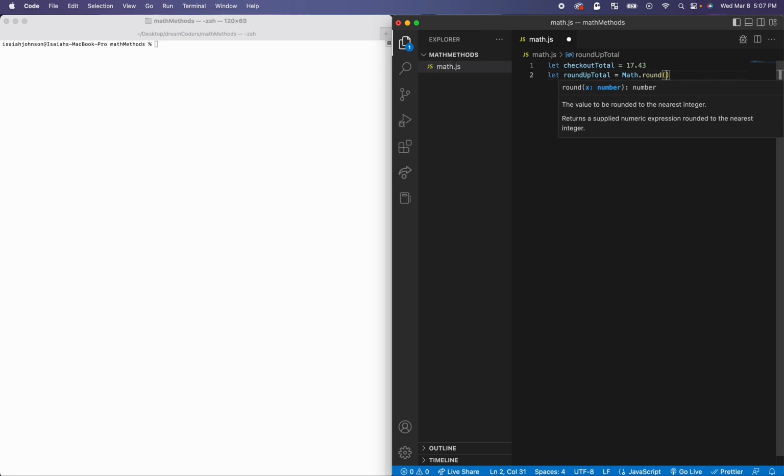You're going to open up a parentheses, and inside of this parentheses we're going to put in the checkout total. Remember what I had said in previous videos: the parentheses says, hey computer, this is a function, so I need you to activate this function. What this is saying is, I want you to round checkout total. Checkout total is 17.43.